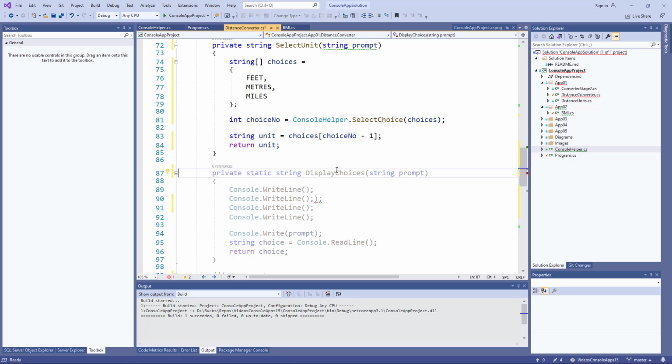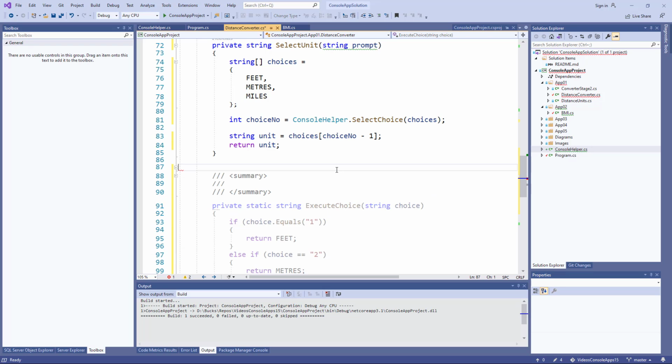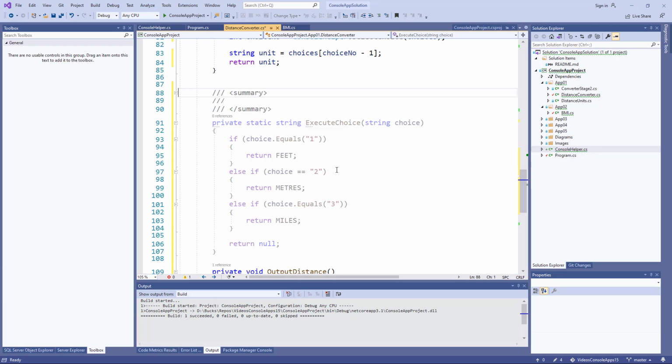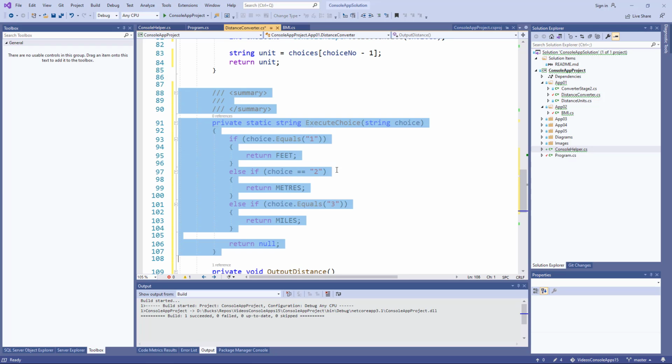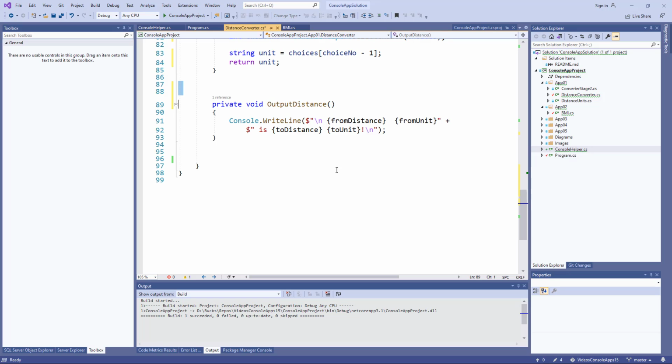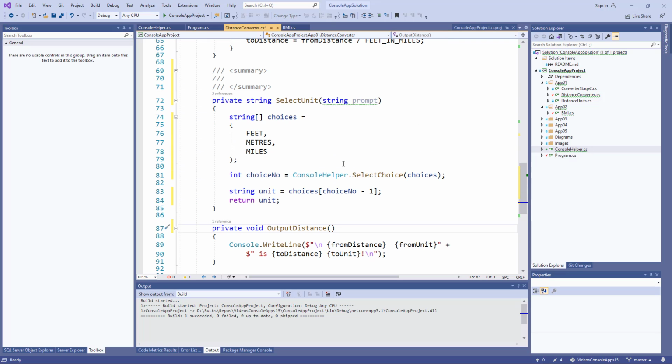We now no longer need this display choices. That can go. We don't need this complicated execute choices either. That can go. So we've considerably simplified and shortened our... Oh, we haven't used the prompt, have we? Yes, missed one thing out. We haven't used the prompt. Thank you, Visual Studio, for reminding us.